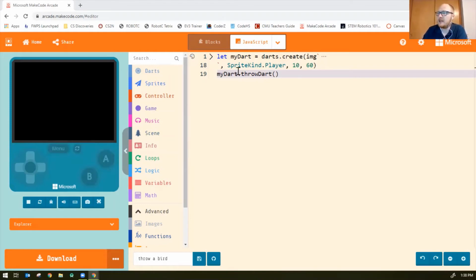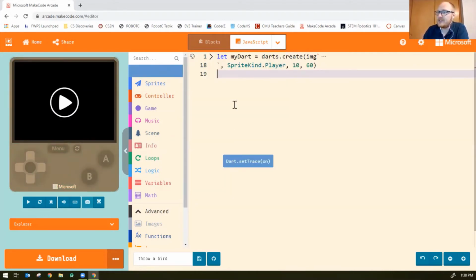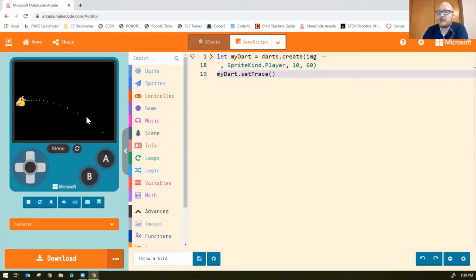Okay, but I don't want to add that yet. What I do want to add is a darts trace path. So this is helpful because you can see the path the duck will take before launching. So I always like to add the tracer in there. It helps your user too, so they can see where the duck will go once they launch it.